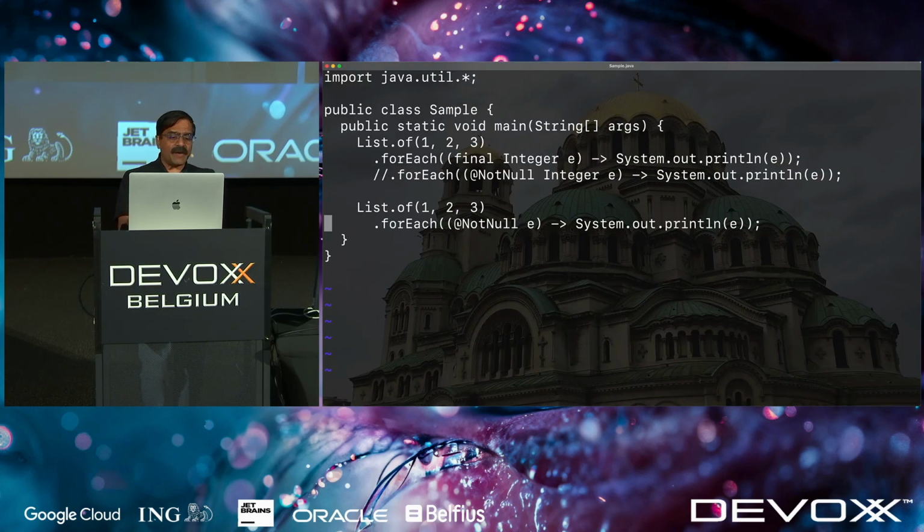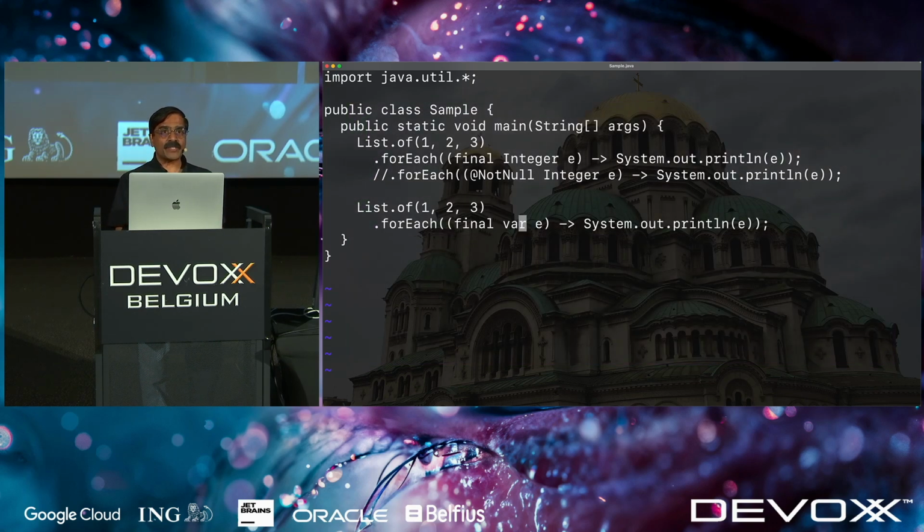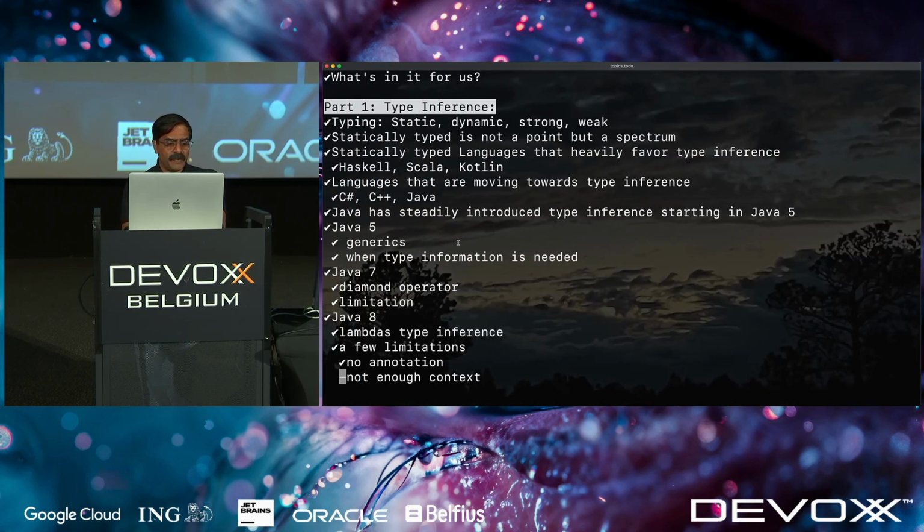So if you're using Java 11, as you can see, you cannot put final like so. That's an error. But you can put a var there in Java 11, and that's perfectly allowed. As a result, it gives you the flexibility to annotate the parameters, but you're required to put a var in front of the variable for type inference.